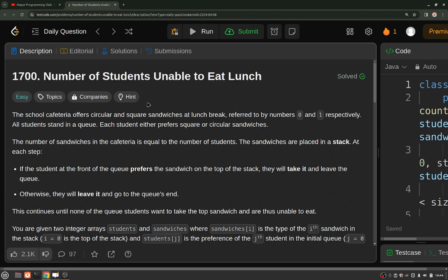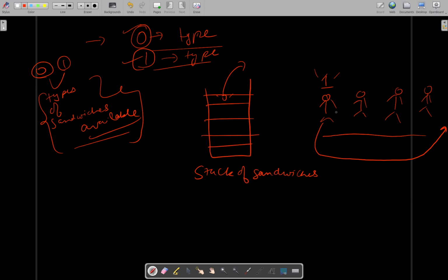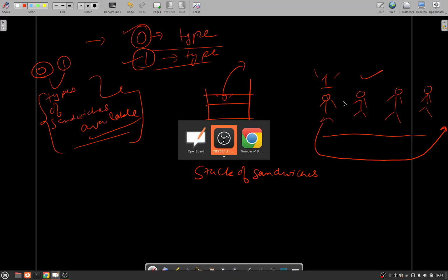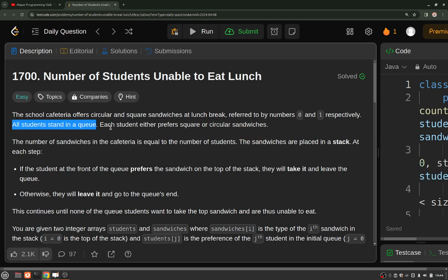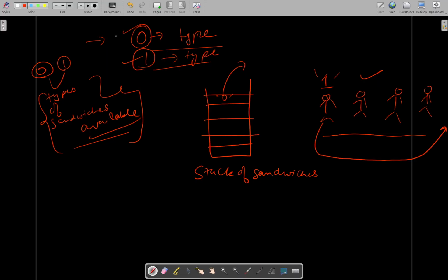Let's also read the problem statement for just once. The school cafeteria offers circular and square sandwiches at lunch break, referred by numbers 0 and 1 respectively. Okay, two types of sandwiches. All the students stand in a queue, as I told you, in this particular diagram you can see. So each student either prefers square or circular sandwiches. Okay, so these are the two types. Each student prefers one of these.